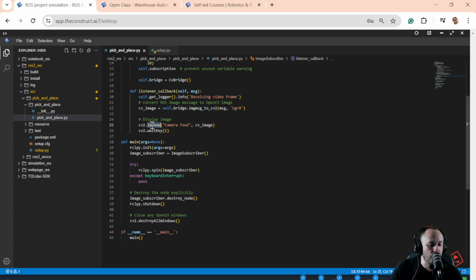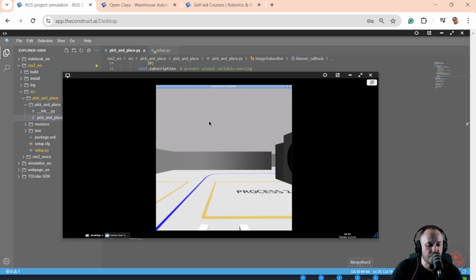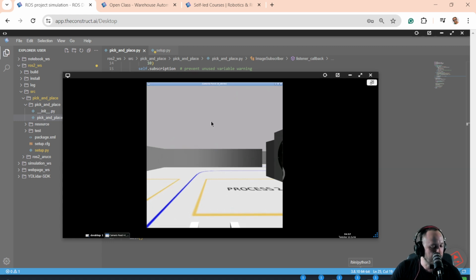And then finally, what I am doing is displaying the image with this imshow method. So this is how I am capturing the images and displaying them. This is why I can see this here when I run my program.